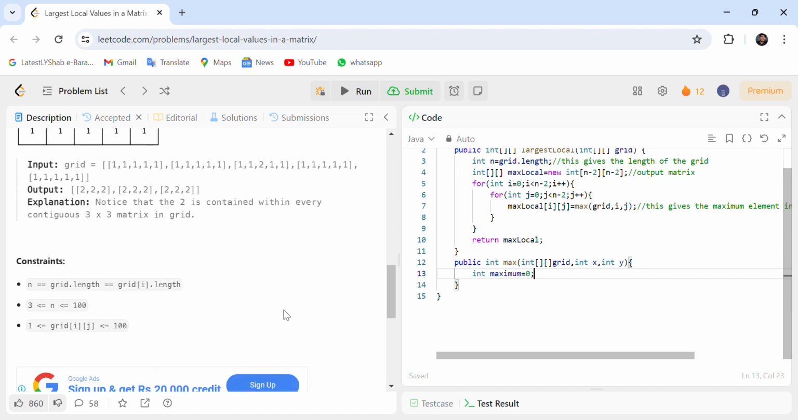As said, the constraints are the values in the grid will always be between 1 and 100, which is all positive integers. So next, for int i equals x, i less than x plus 3, i plus plus. For int j equals y, j less than x plus 3, j plus plus.